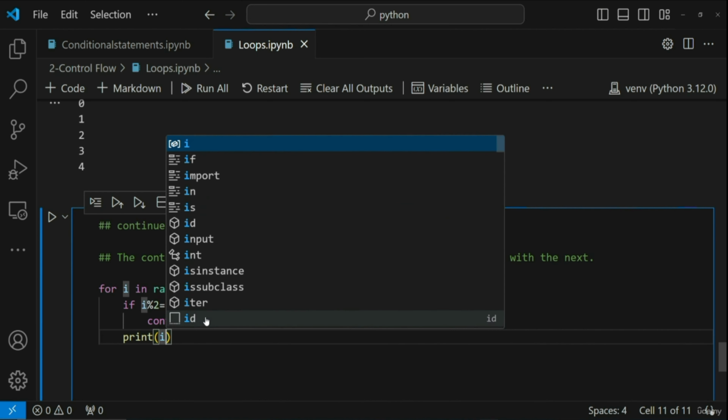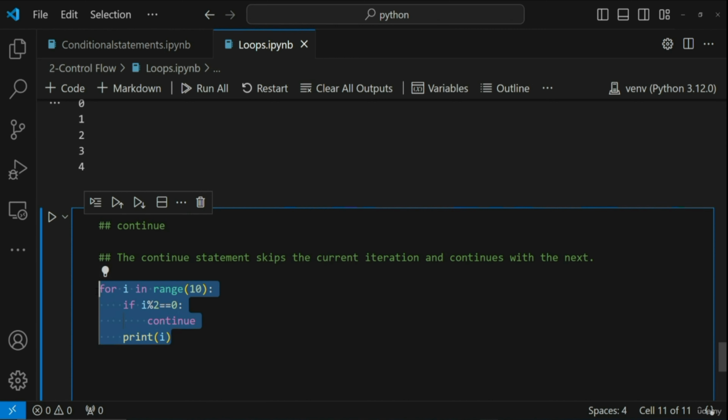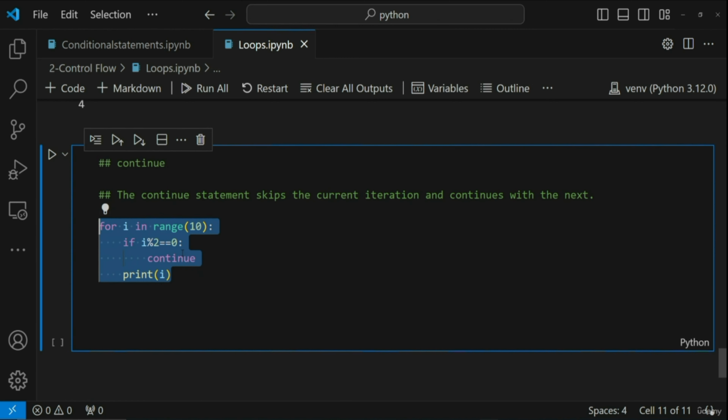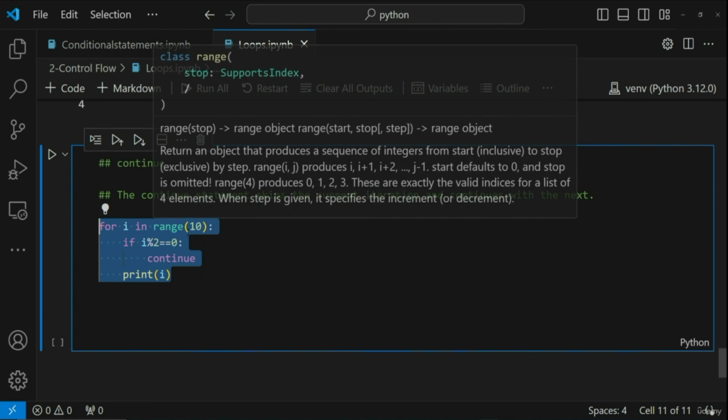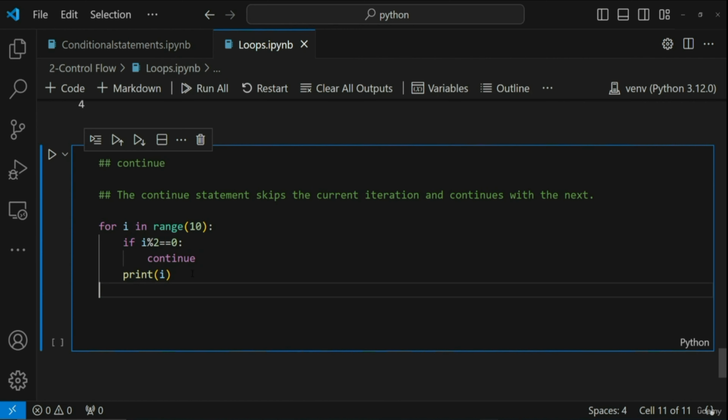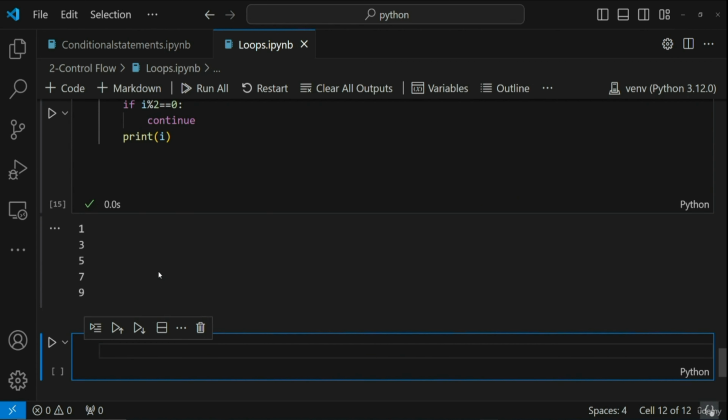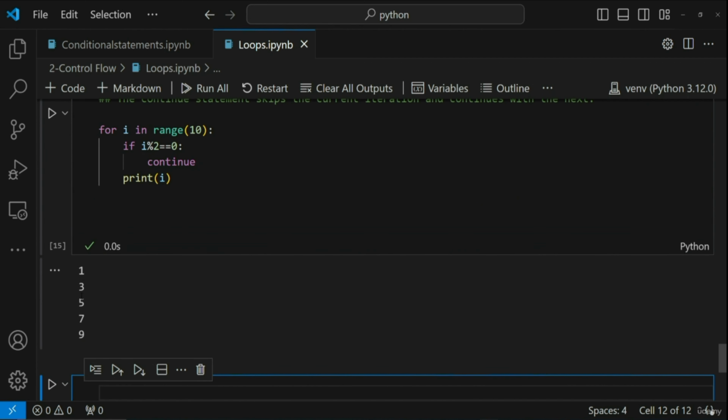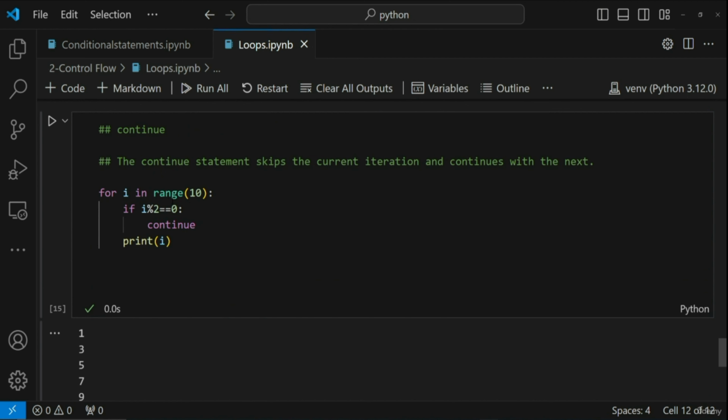In short, if I really want to make you understand, this is just like displaying all the odd numbers between 0 to 10. Do you agree with me or not? See what I'm doing over here. For i in range of 10, if i modulus 2 is equal to 0, that means this is an even number, so we are just going to continue. Otherwise, if it is an odd number, we are going to print it. If I execute this, you'll see that I only get the odd numbers 1, 3, 5, 7, 9 between 0 to 10. And that is a continue example.